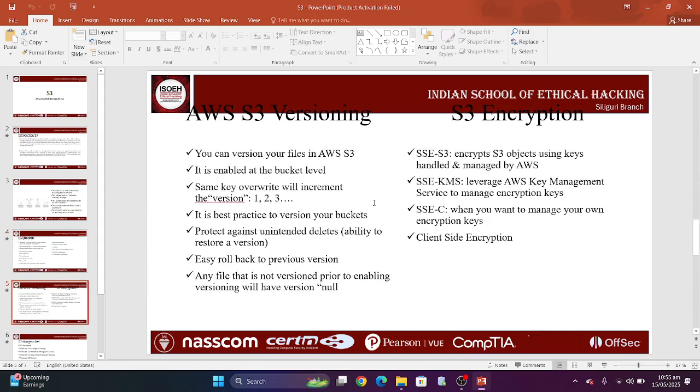Okay, so now, what is versioning? AWS S3 versioning: you can version your files in AWS S3. Versioning means you have to work with team members. Say there are three team members. The first team member works in the morning from 6 a.m. to 10 a.m. on the same application, Application 1, and completes 5 tasks.